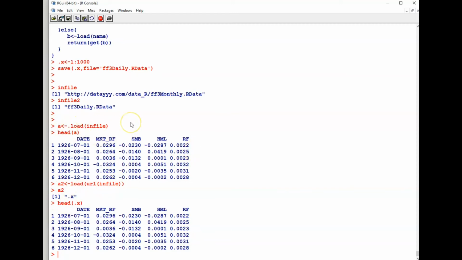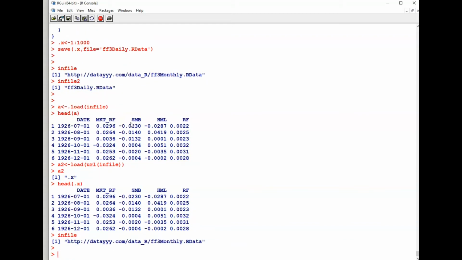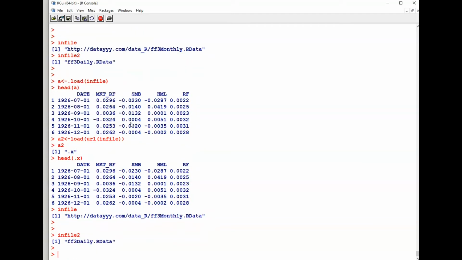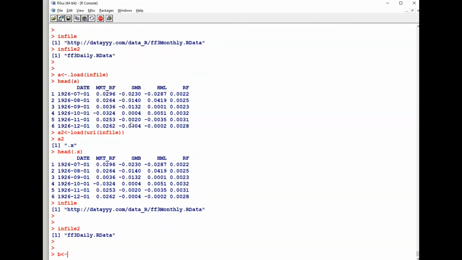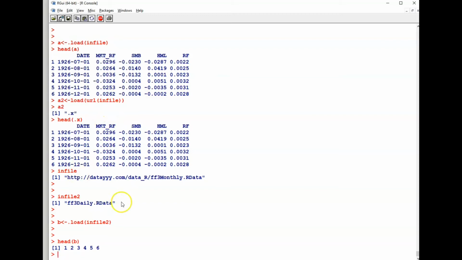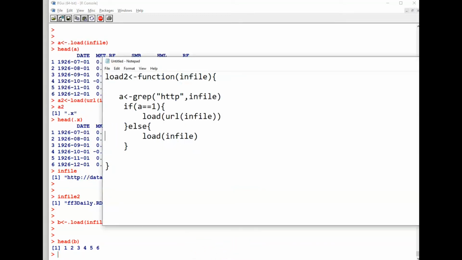My point is whether it is remote, and the other one is in file 2, which is local. So we can use b dot load in file 2. We know this is from 1 to 1000. I repeat the concept here: we can design a function by using grep to test whether a pattern exists or not. If the pattern exists, we apply load URL. If not, we apply load.